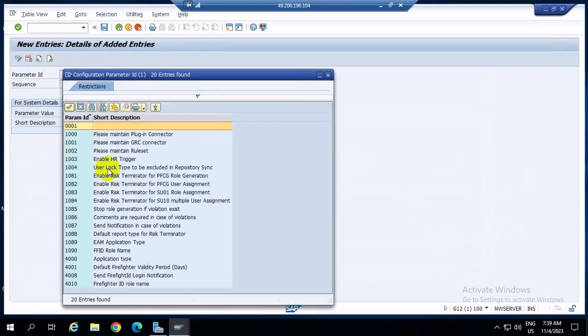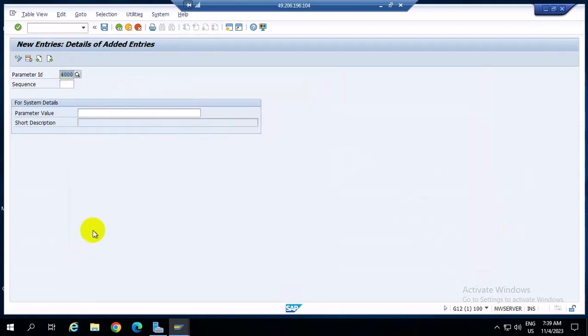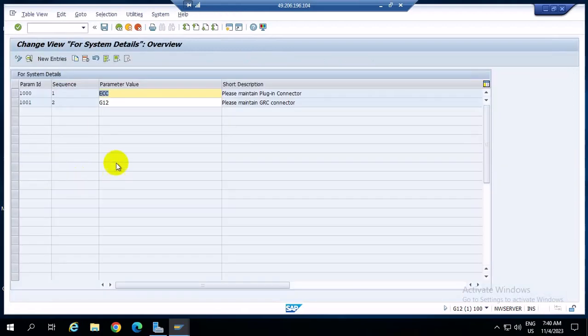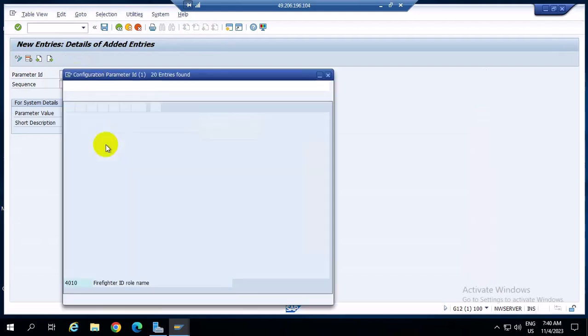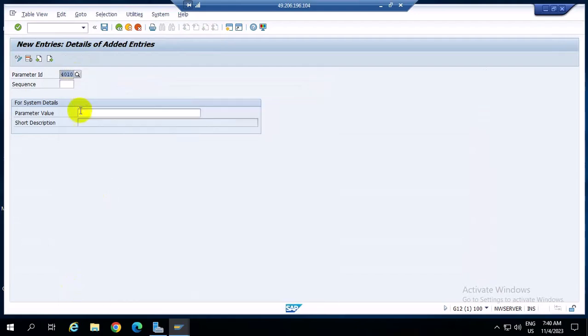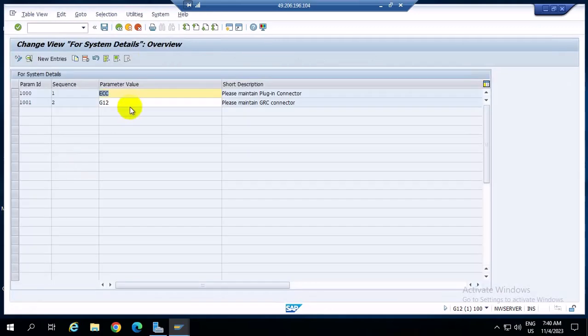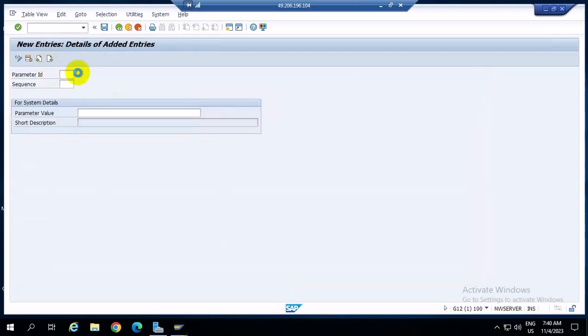So here, this 4000 application type, where the firefighter role, we can maintain the firefighter application type is ID based. Role ID or role, correct? Yeah, ID based. So the 4010 firefighter ID role name we will maintain here. We need to make sure that the firefighter role name is maintained, and if it is an HR trigger, in the plugin systems, the 1003 should be S, enable HR trigger. The value is S.